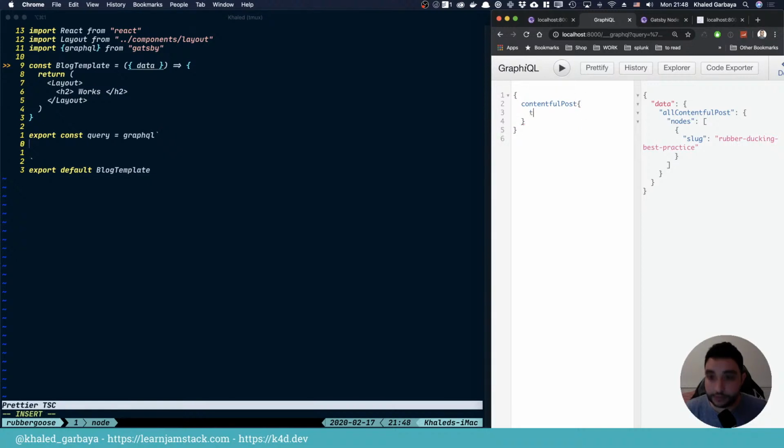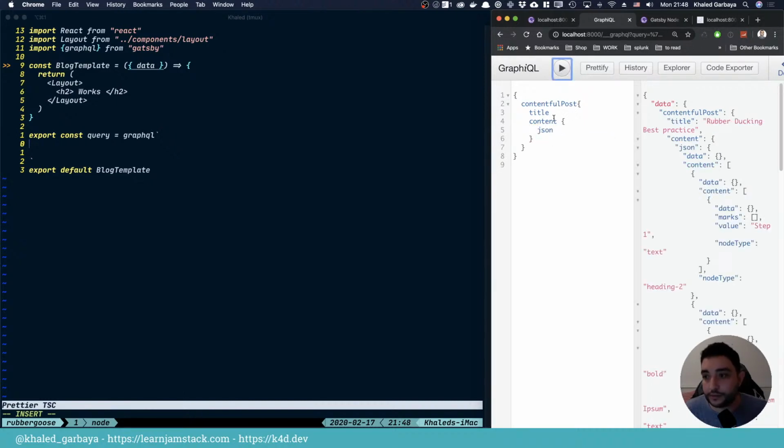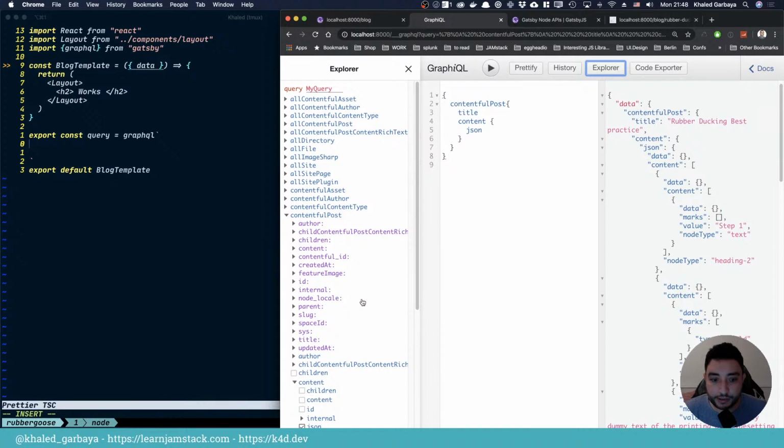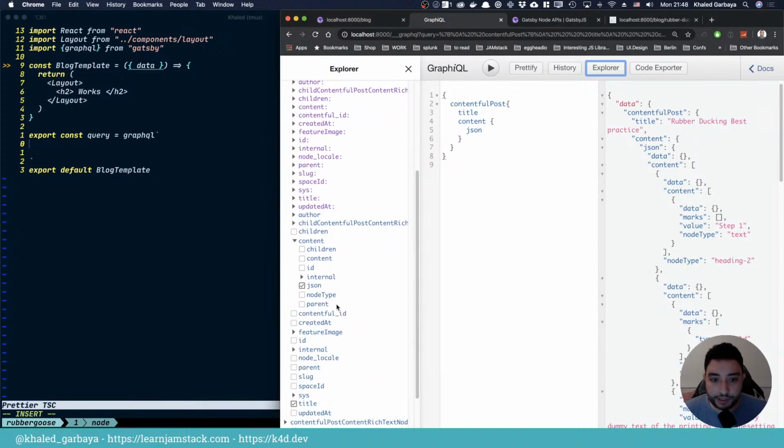And then here we'll have title, content, and content will be JSON. Okay, that's cool, but what you want to do is go to the Explorer and use some filtering.